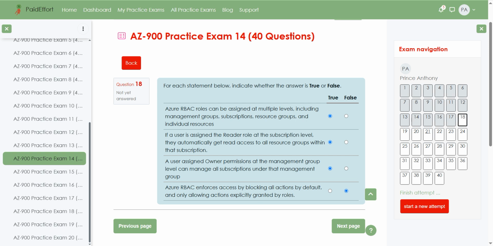False. Let me explain. The first statement is true. Azure Role-Based Access Control, or RBAC, allows role assignments at various scopes: management group, subscription, resource group, and individual resource. This flexibility helps apply the principle of least privilege at different levels. The second statement is also true.